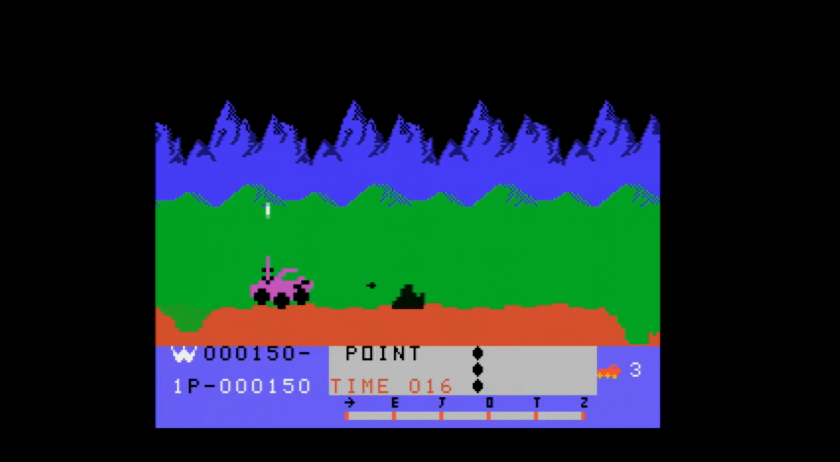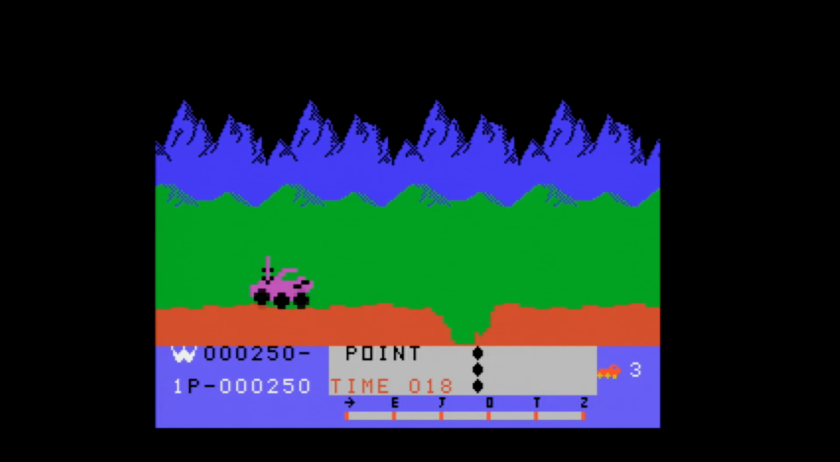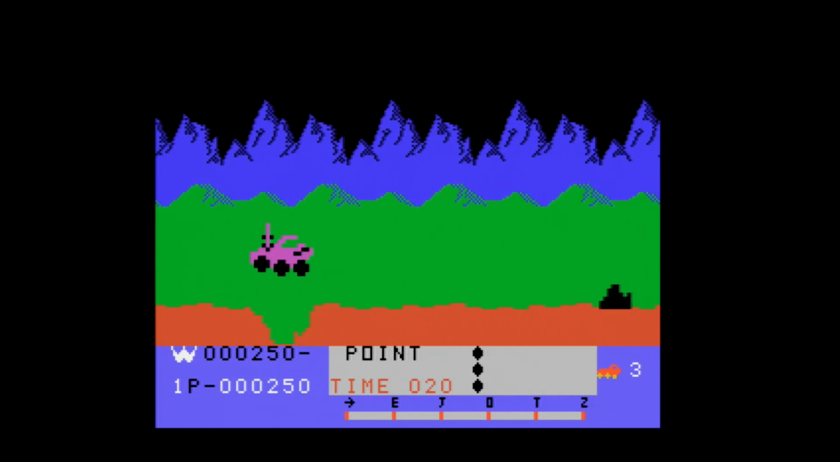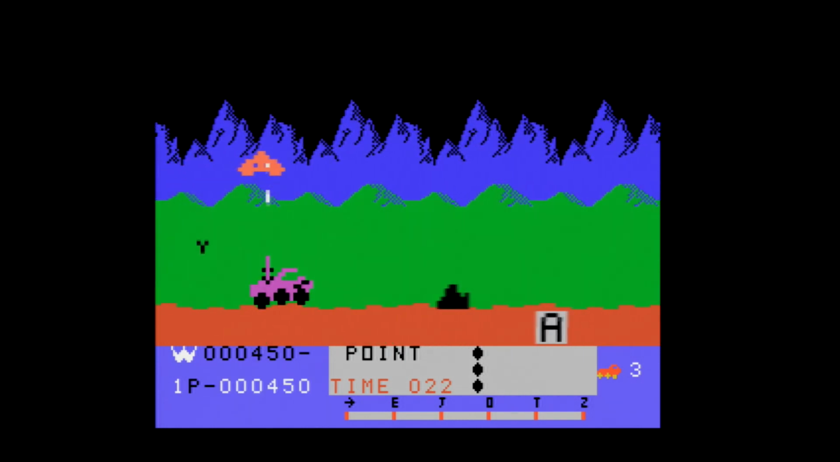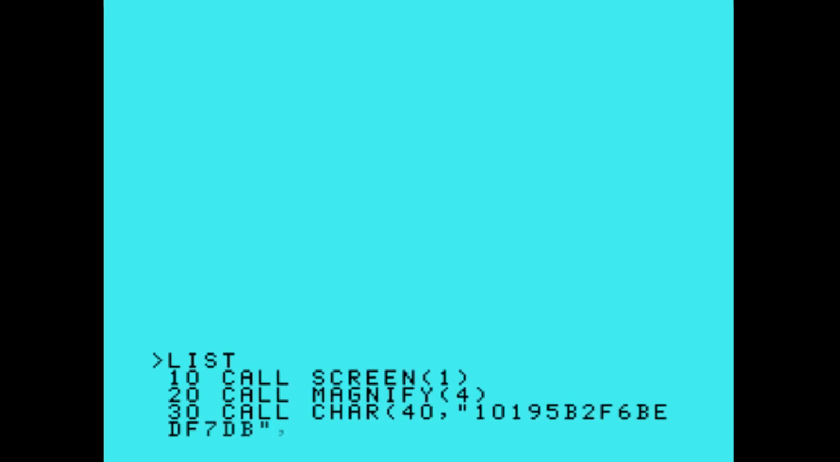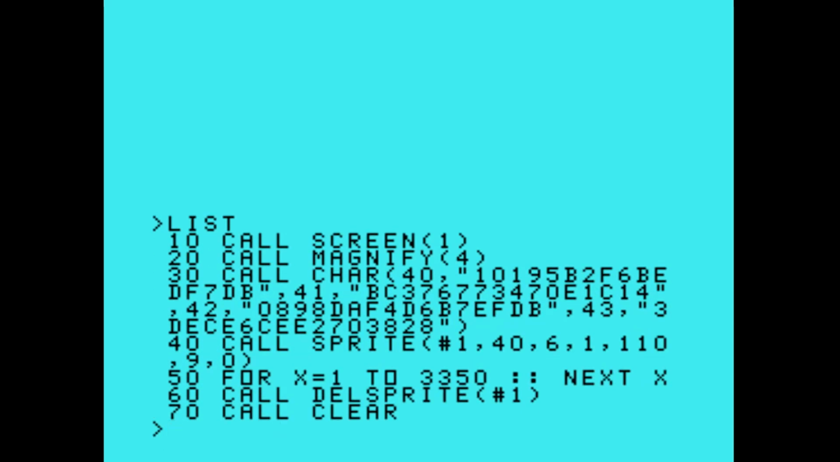But Moon Patrol's car isn't a magnified 8x8 sprite, it's a magnified 16x16 sprite. And you can create one of those in XB by setting magnification to 4. Then you define the sprite with 4 8x8 patterns instead of 1. So that's a pretty big detailed game graphic, and you'll see those in XB games a fair bit.